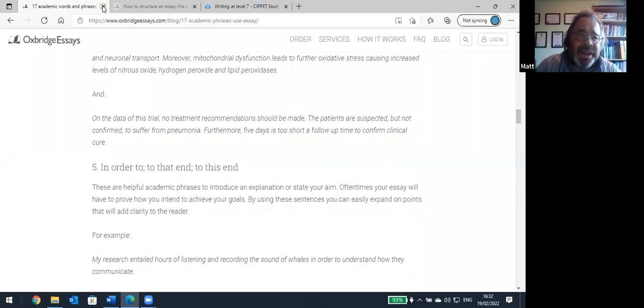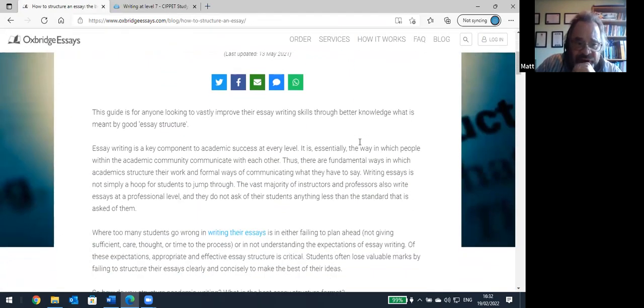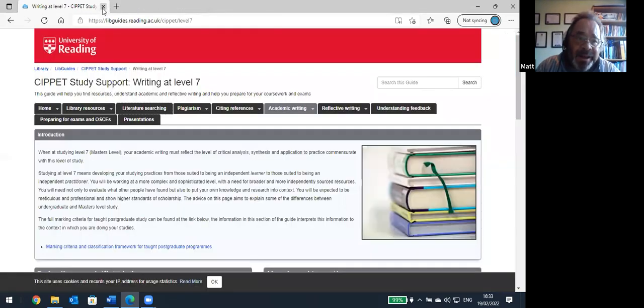So, 17 academic words and phrases, and some guidance on how to structure your essays, because structure is incredibly important. You want it to be an easy read. And then finally, again, this is University of Reading.